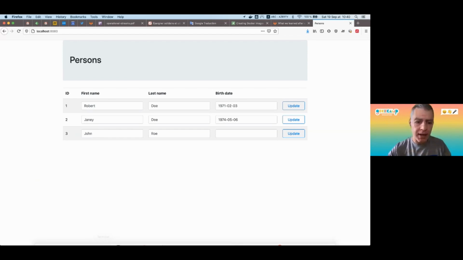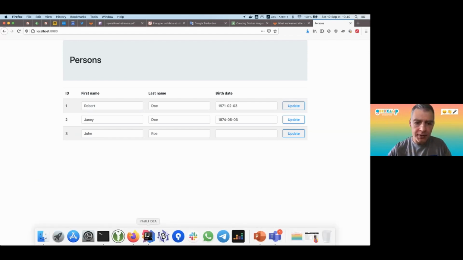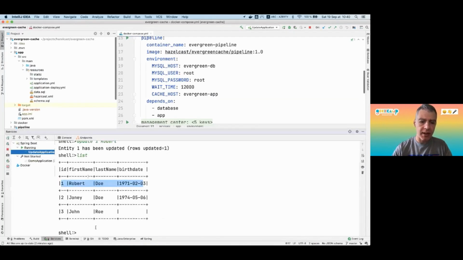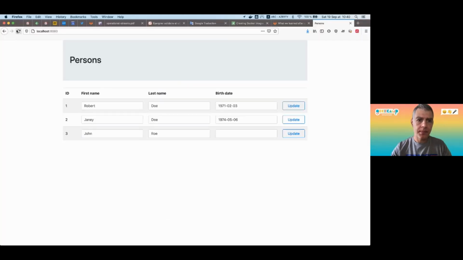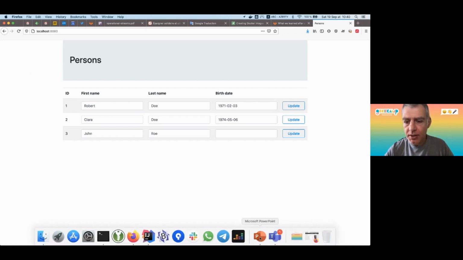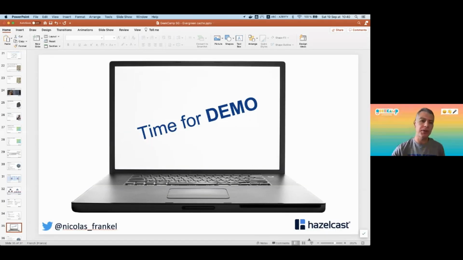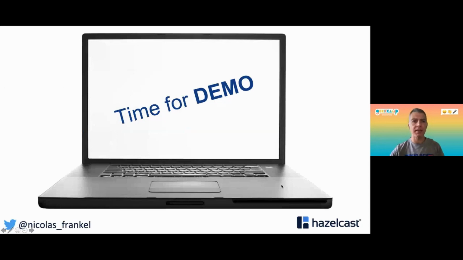And now, of course, if I do more changes, let's say I update the second row to Clara. It's in the cache. And that's very cool. So now I have an evergreen cache. My cache is always in sync, and I don't need to concern myself with these out of sync things.